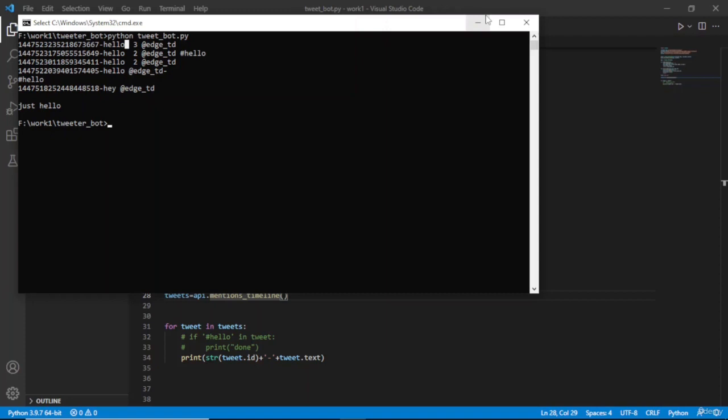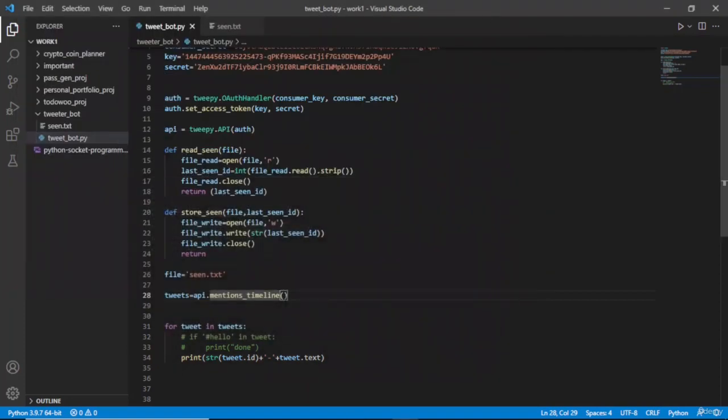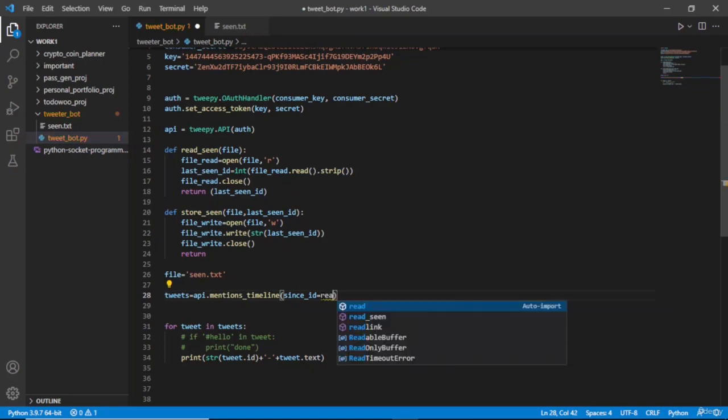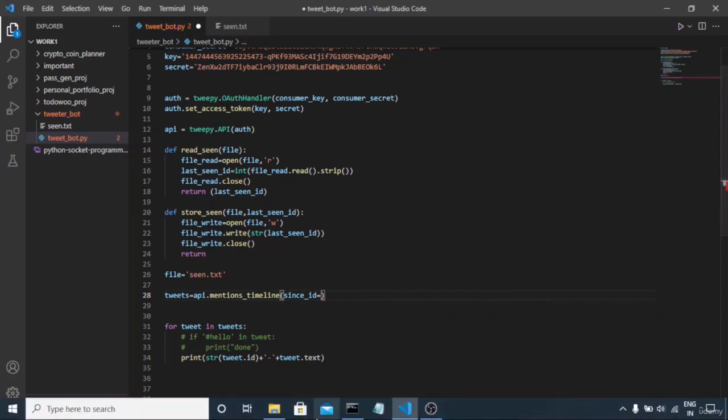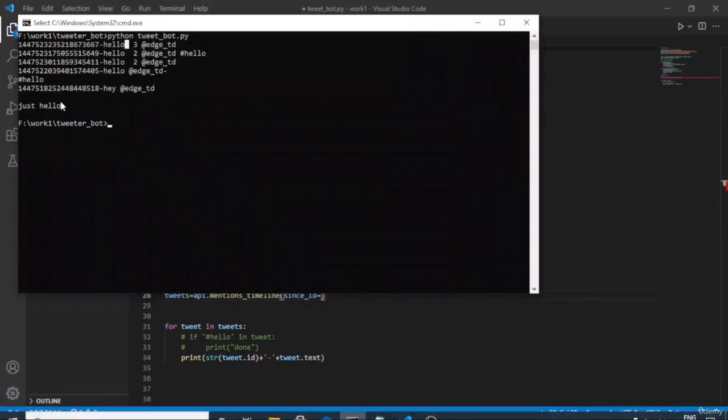So we will use this methodology, and in the mentions.timeline all we need to do is use a variable since underscore id is equal to, and our variable will be the file that we are going to read, for example, read scene. So we will come here and give this as a function. So read. Okay, first we will give our key on our own and have a look at what will happen.